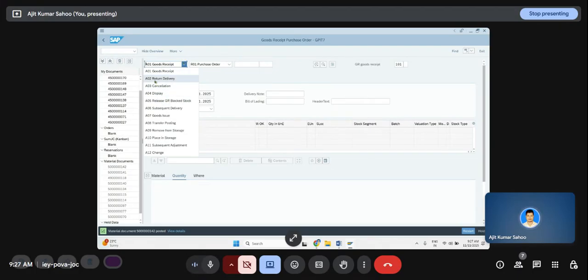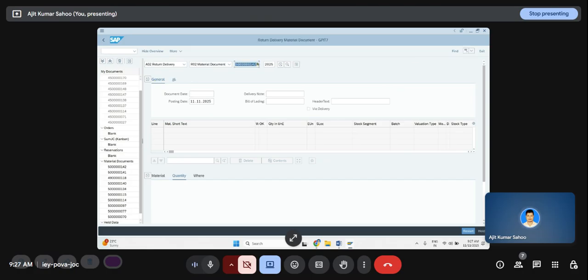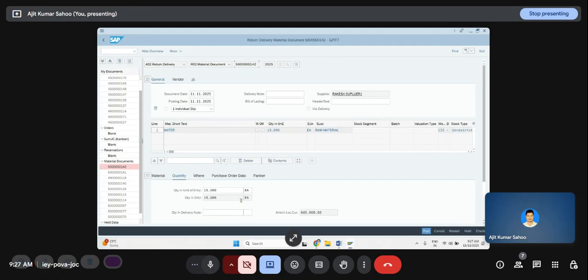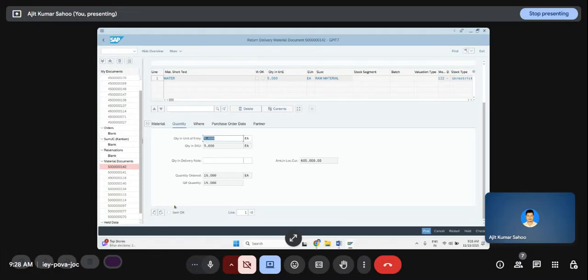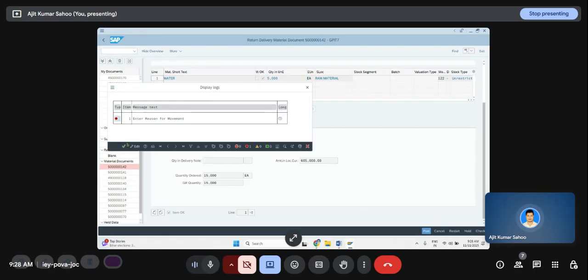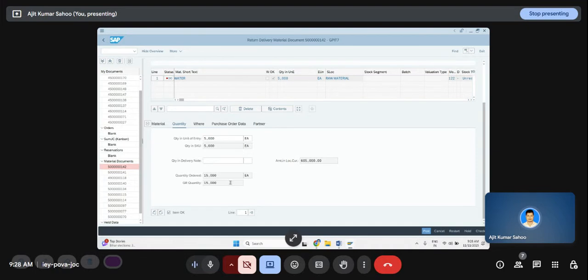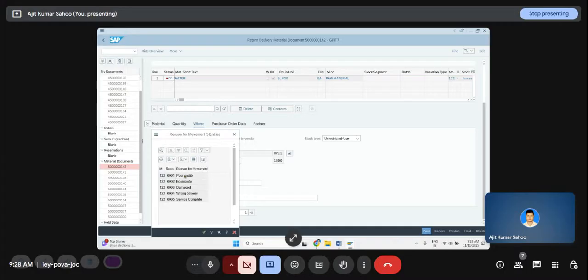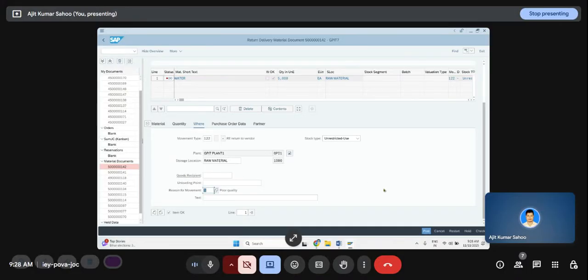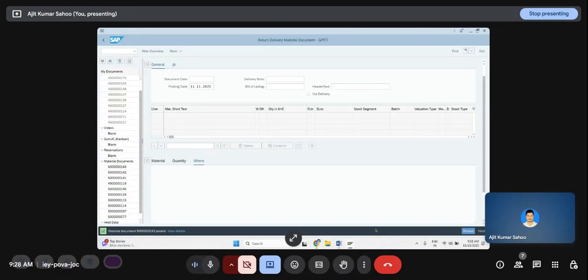Then here you will find the option return delivery. Edit the document number and click enter. So you have received this much quantity and from this you want to return, for example, 5000 quantity. Just click enter, then click on item OK, then click on check. Enter the reason for the movement, because you are returning, put the reason: poor quality. Click enter, click on check, and the document is fine. Now post. We have returned the material.